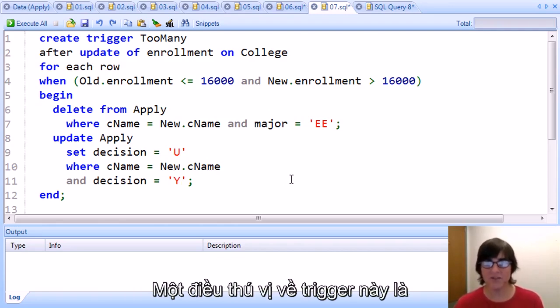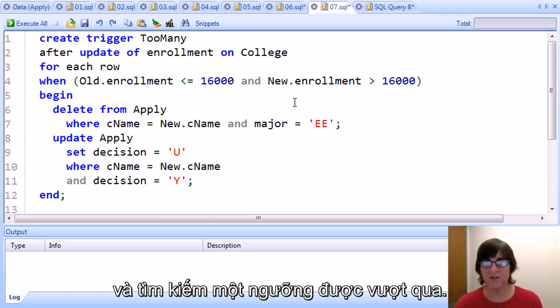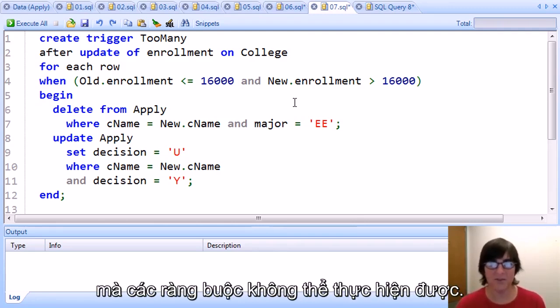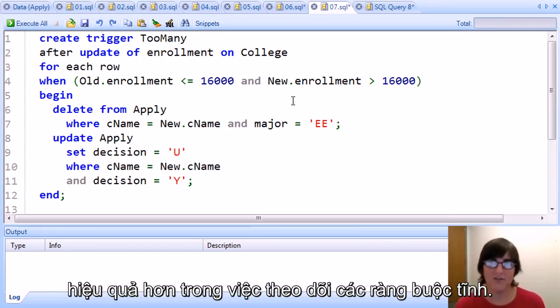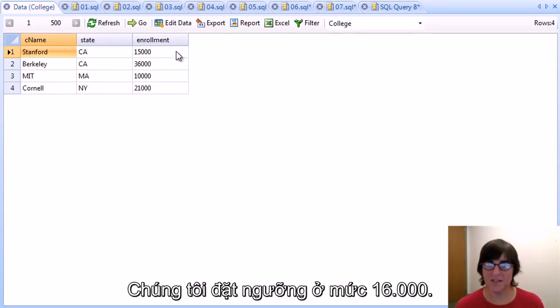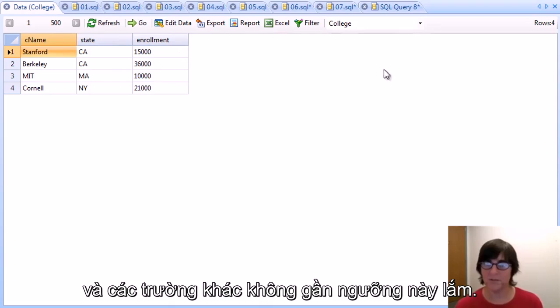One thing that's interesting about this trigger is it does monitor the dynamic behavior of the database and look for a threshold to be passed. And that's something that triggers can do that simply cannot be done with constraints. Some of our other triggers, many of them as you saw, were more effectively monitoring static constraints. We set the threshold at 16,000. We see that Stanford has 15,000 students and the others aren't very close to the threshold.